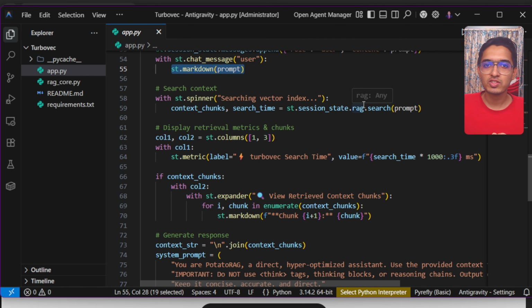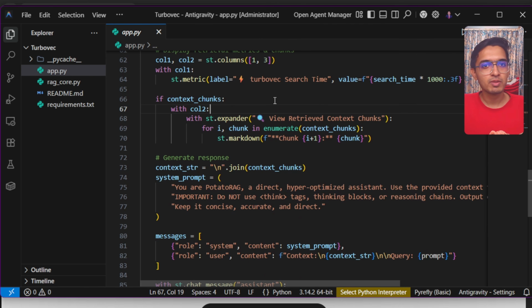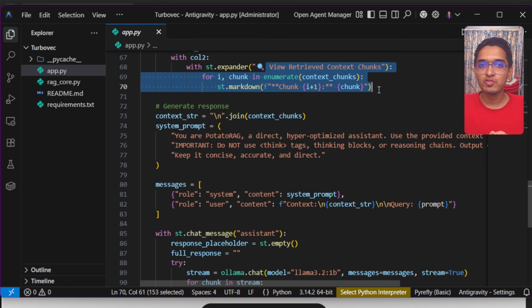Then using the search function, I'm going to give that same user query, and the same process will be done that we had defined: that query will be converted into a vector. Then the top 3 results will be taken, and from that only the top result will be given in this context chunk with the elapsed time for the entire pipeline. Then I'm going to display both of these. First, I'm going to display the TurboVec search time, and then these are the chunks that are retrieved for the given user query.